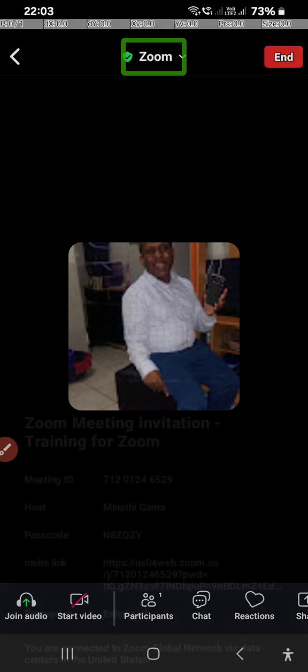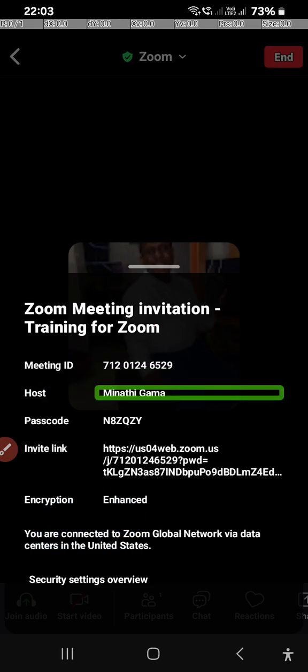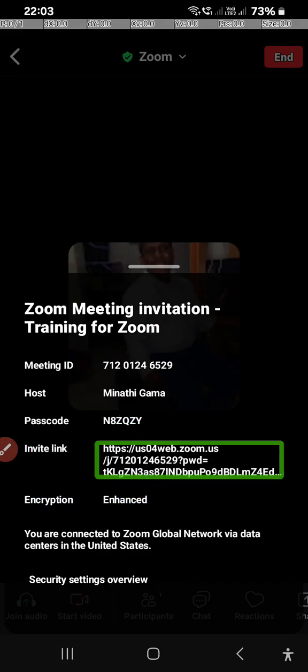Yeah. So if you want to know such things as the security settings of the meeting, let me Zoom. See meeting information. What else can you see here? Zoom meeting invitation. Meeting ID 7120124652 is also here. The host name is also here. The passcode is NHZQZY. The invite link is also here, HTTPS slash.